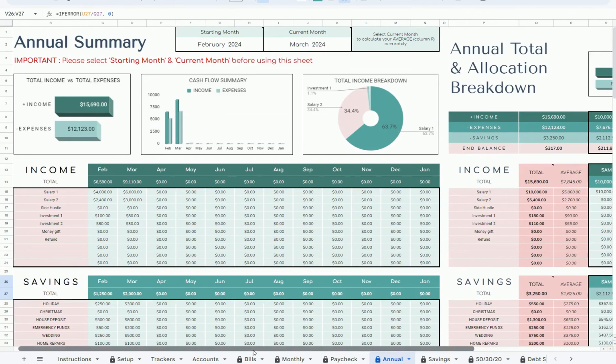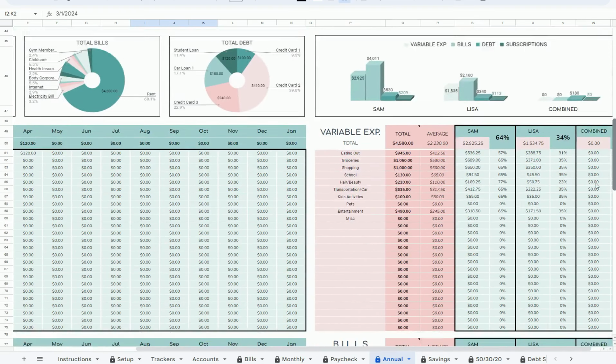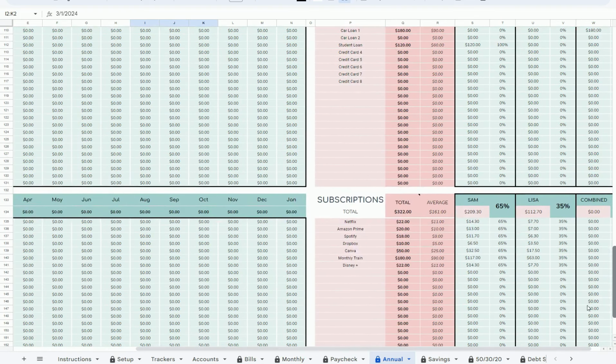Now, if you scroll to the right, this is where you can see your total and average from the month that you select here till the current month. So you'll be able to see your total and average of income, savings, variable expenses, bills, and debt and subscriptions.